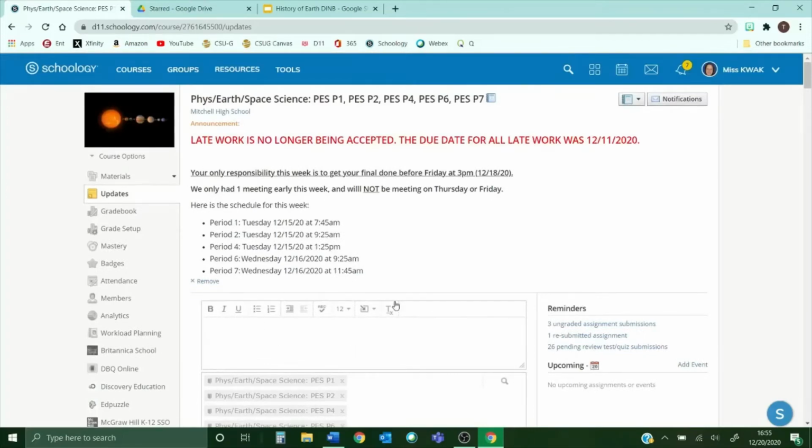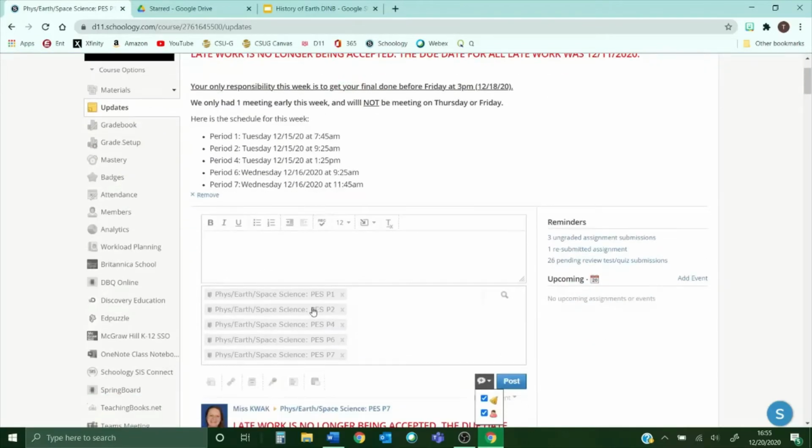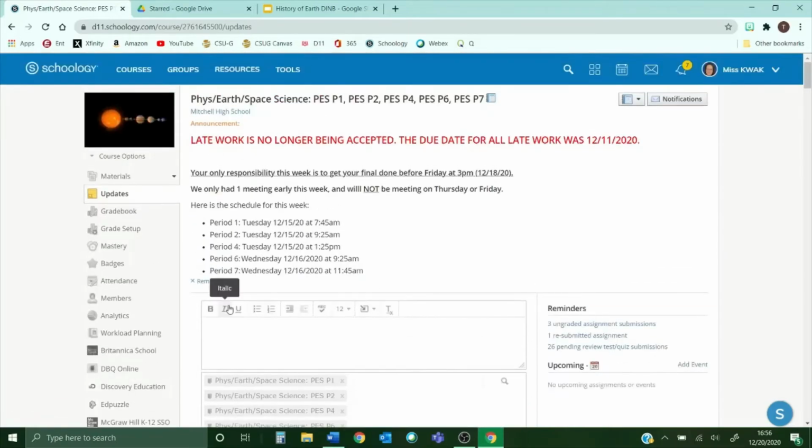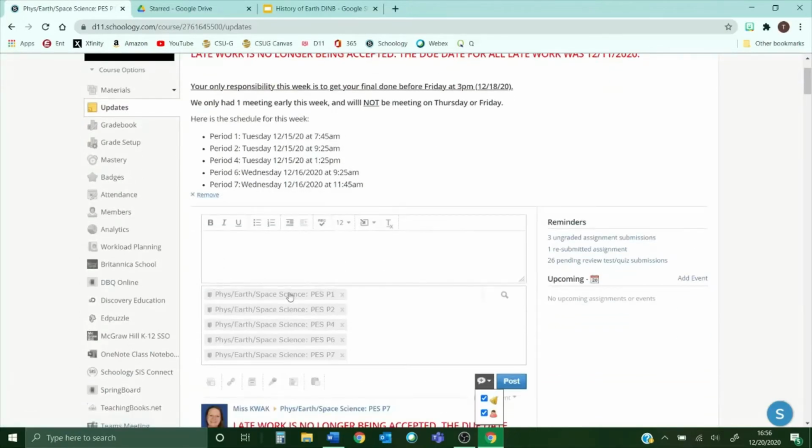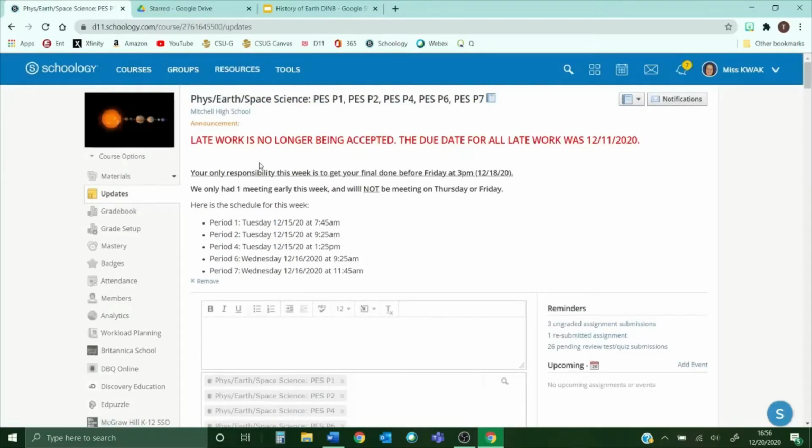Just as a note, if you are posting an announcement to multiple periods and you decide you want to remove it and not have an announcement up there at all, you will have to click the remove button for the same number of times that you have for each section. So I will have to click this remove button multiple times in order to make sure it's removed from every period.